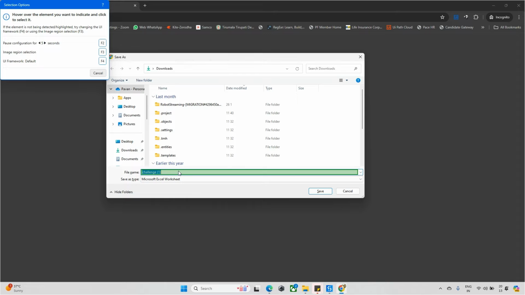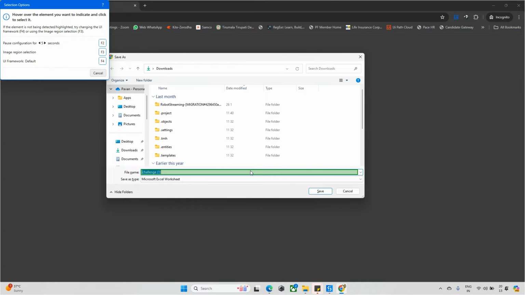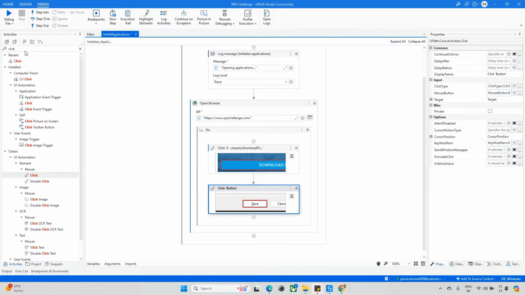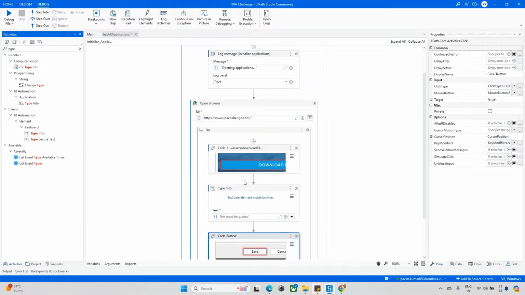Now we need to update. If you want to update this name, by default it will take this challenge one, and if you want, you can update the file name as well. So now I will click on the save button. Before saving, I will take the type into as well. So here I will declare that path. I want some specific path, so I will go with the specific path.